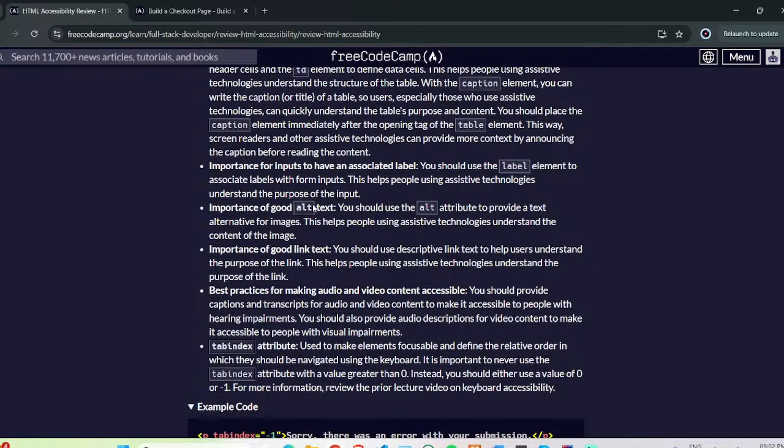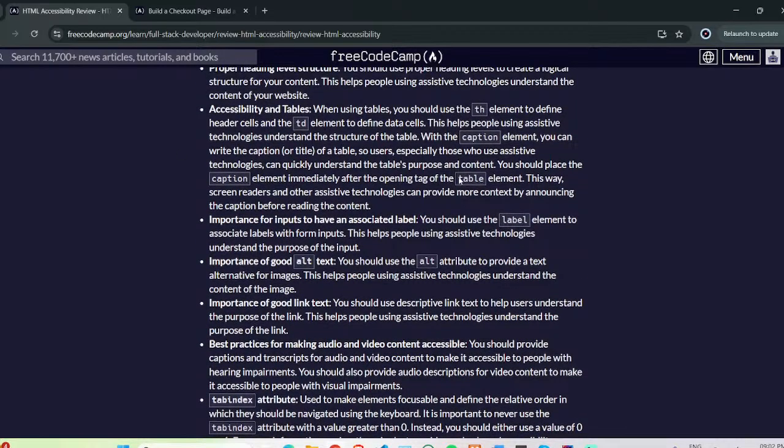This is actually really important. And importance of inputs to have associated labels. You should use label elements to associate labels with form inputs. This helps people using assistive technologies understand the purpose of the input. Okay, now I understand. So label is for the form input, alt is used for images, and captions are used for the tables here.